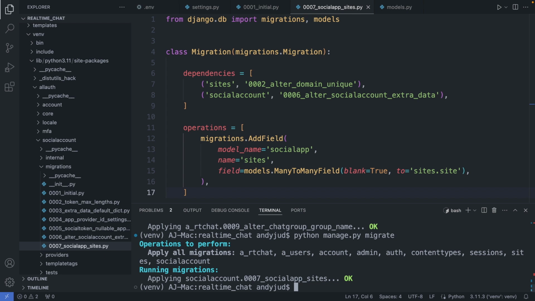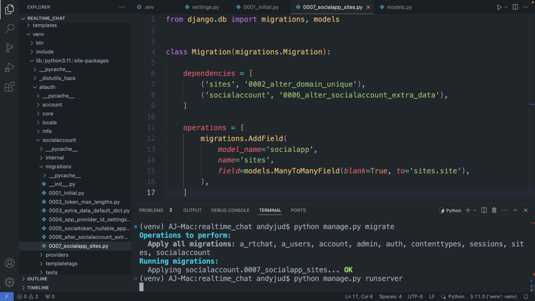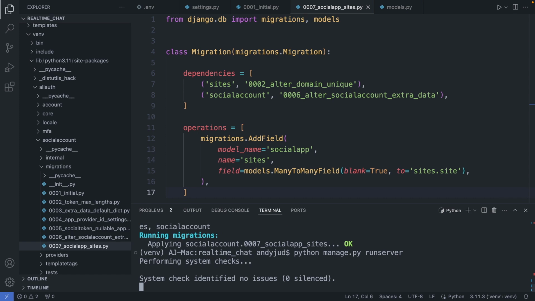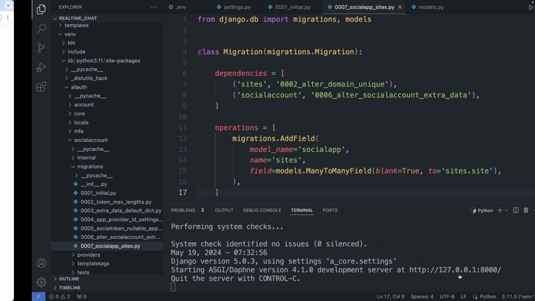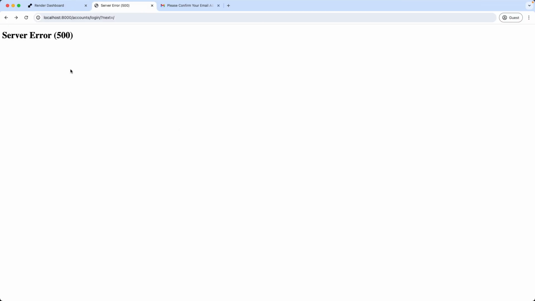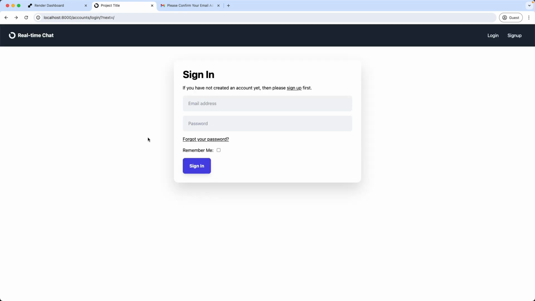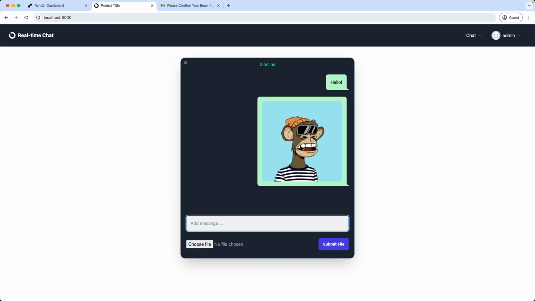Okay, then we run the server again and check the site. Let's refresh the page. And as we can see, the error is resolved now. Great. Let's log in. And now the app is working. So next, let's add Redis.